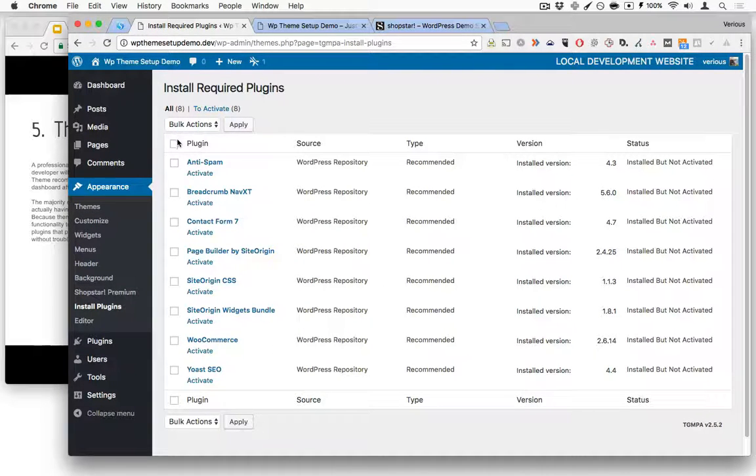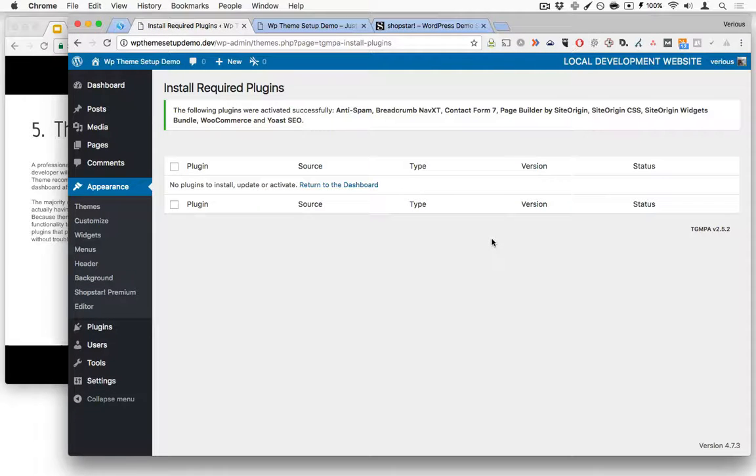And I can now click the bulk actions and do a bulk activation, because none of these plugins that I just installed are active yet until I activate them. So I'm going to do a bulk activate and apply. So all of the theme recommended plugins have now been installed and activated. If I want to see where my plugins are located, I can go to the left sidebar under plugins and click on installed plugins.